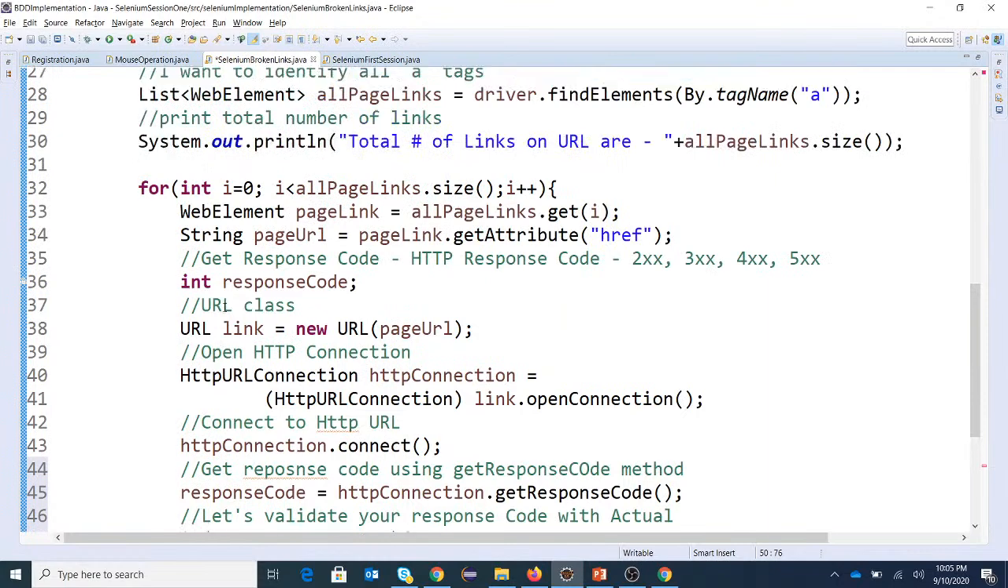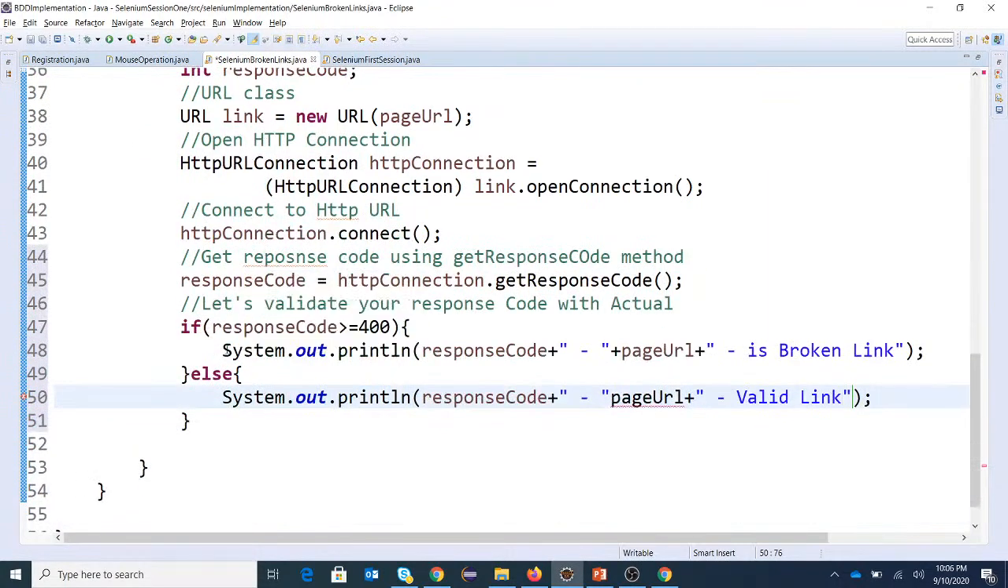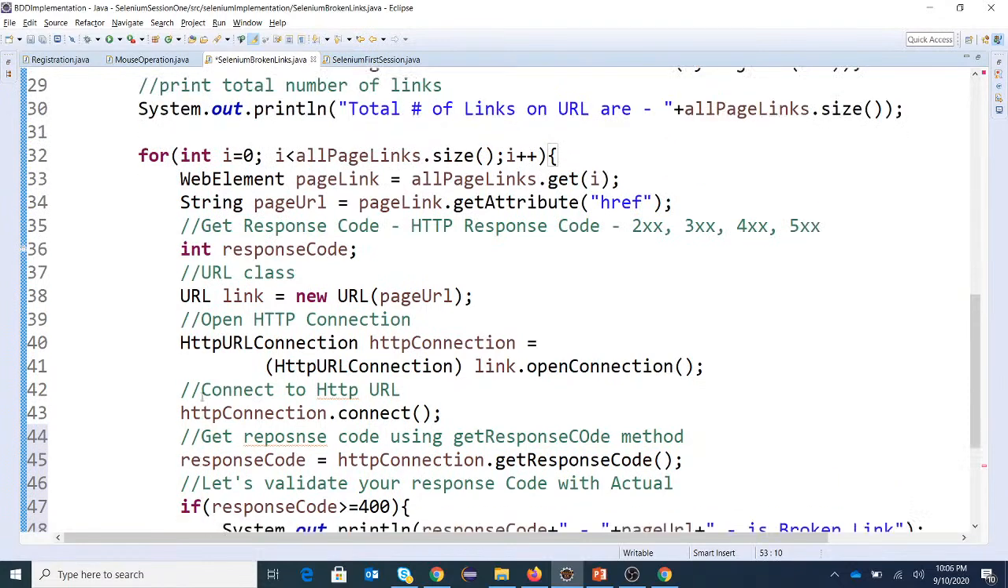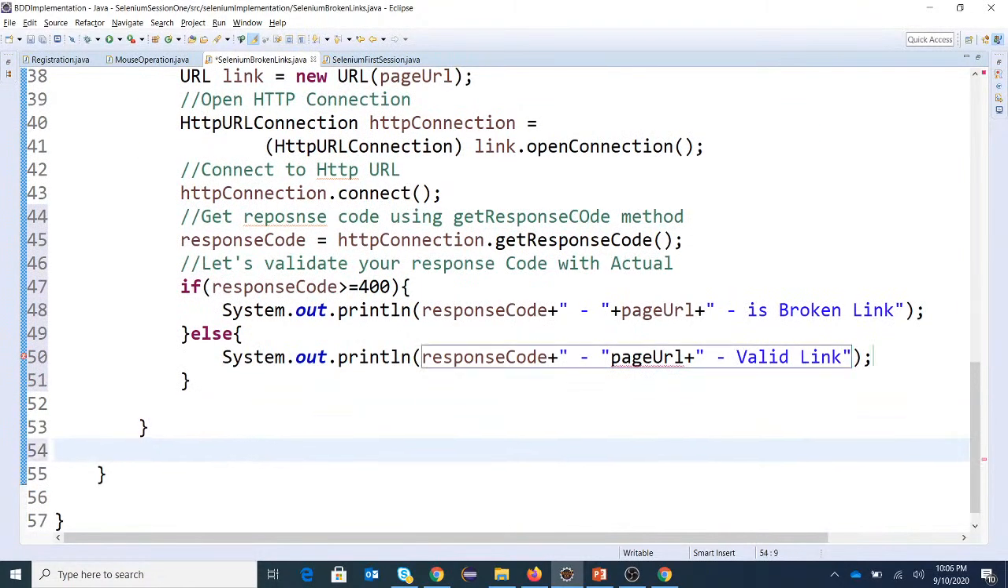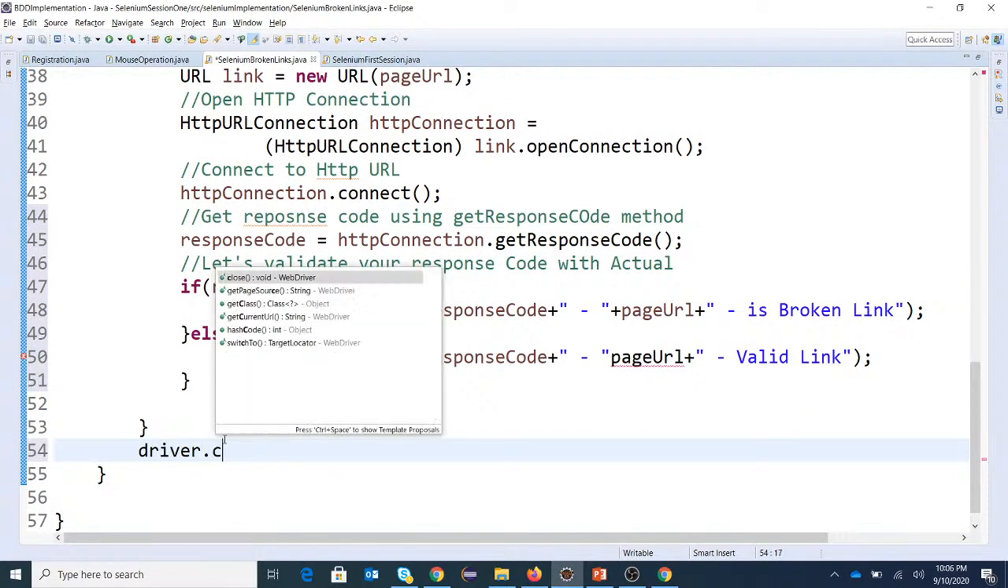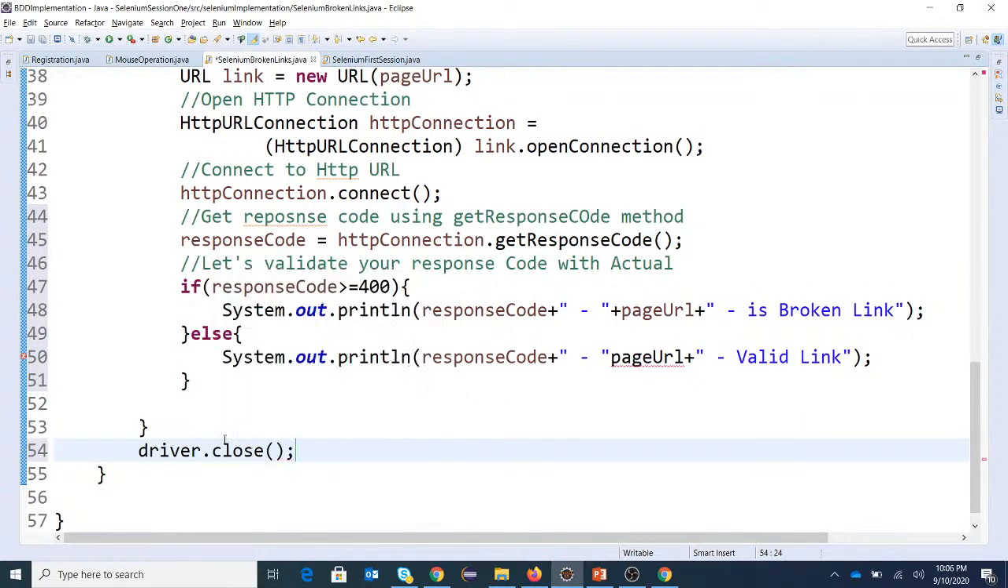Once I execute this, it should execute and report me any of the failures. Okay, so my for loop ends here, and I can simply write driver dot close here, or even if I don't write it, I can close it manually, that's fine. So what is the issue?